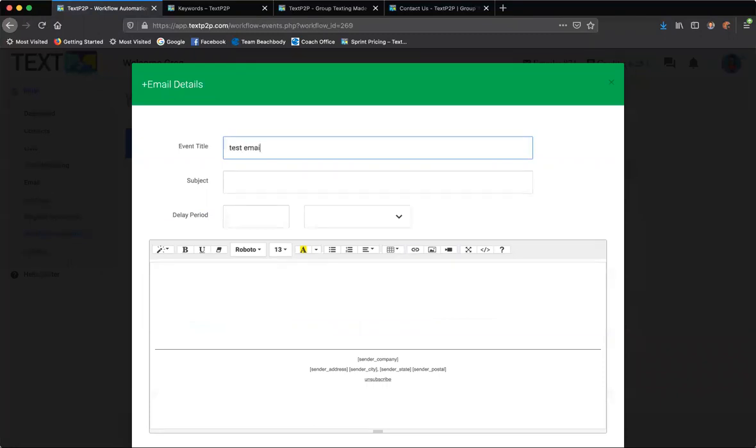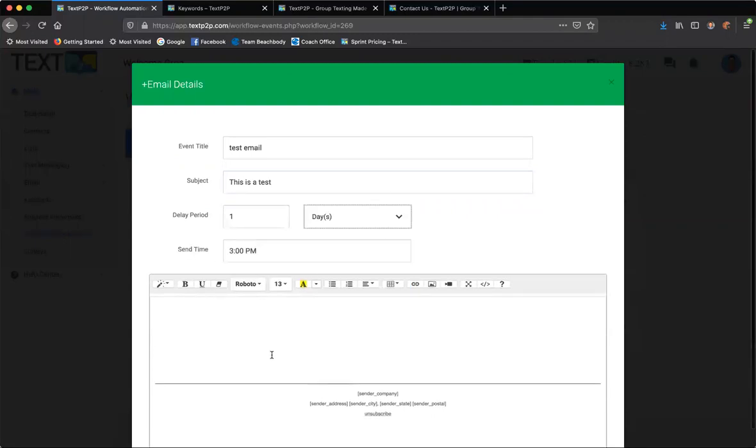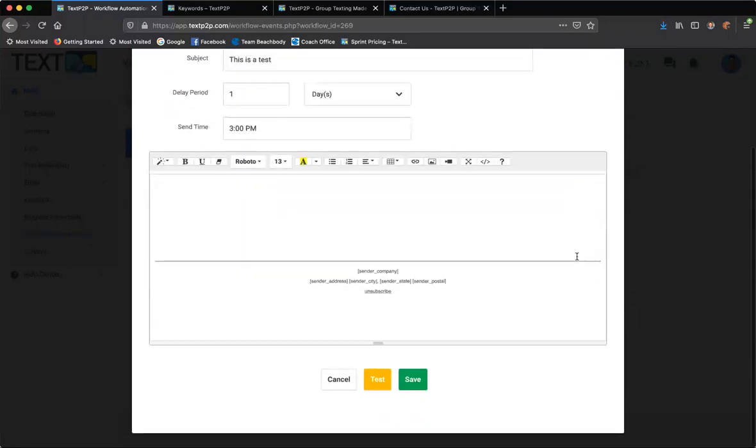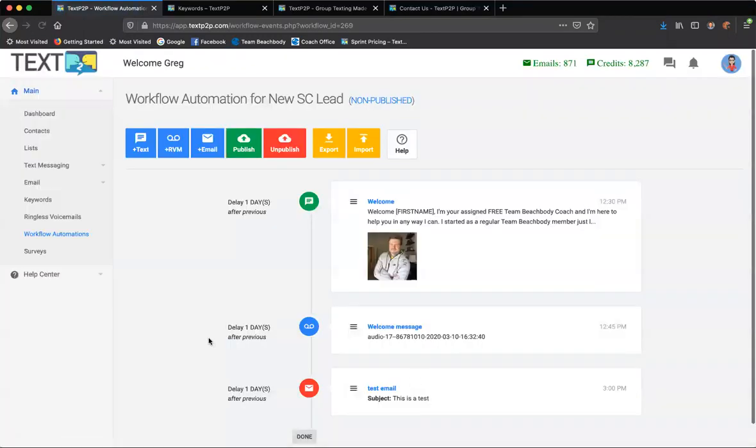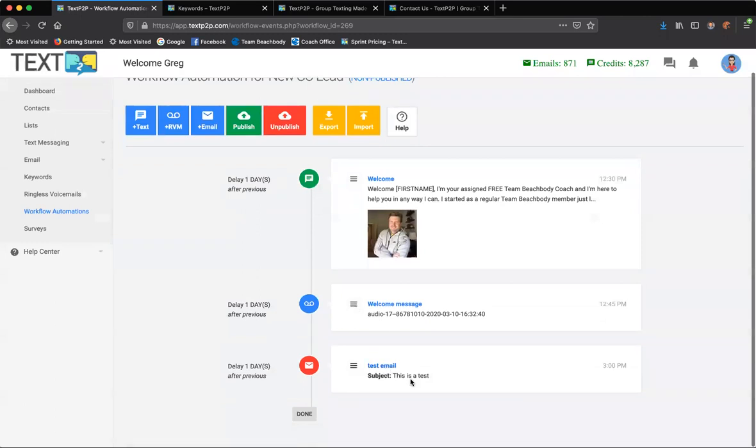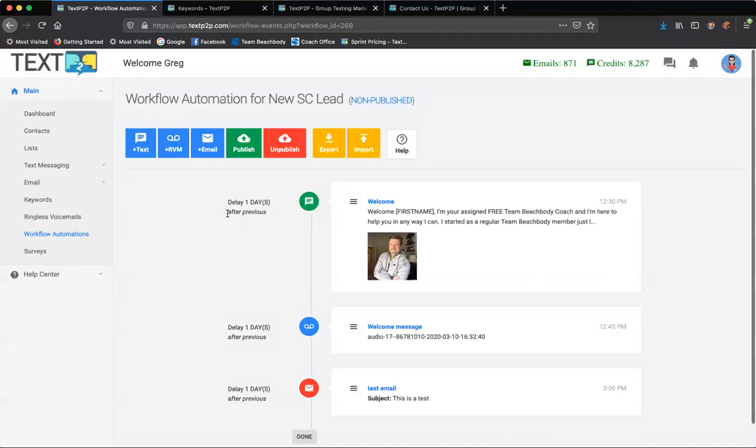Let's do test email. How about, this is a test. We want it to go out 1 day after, at 3 o'clock. And just for now, I'm going to hit save. So you can see that we've added an email to go out 1 day after the RVM message, and that's 1 day after the initial text message. Then you just publish it just like you would normally. Once you get your email set up, it's very simple to use.